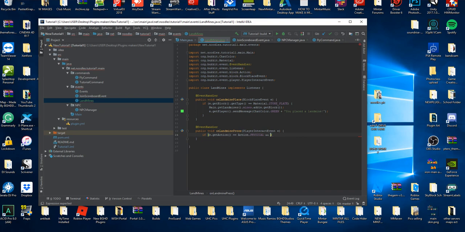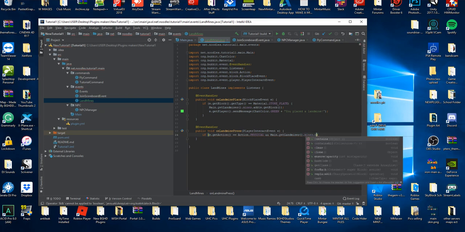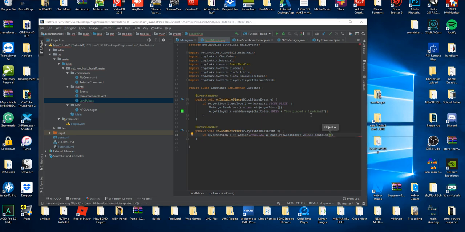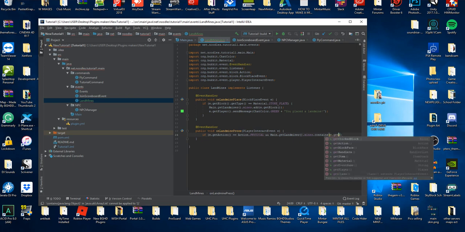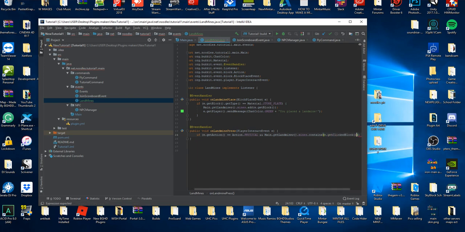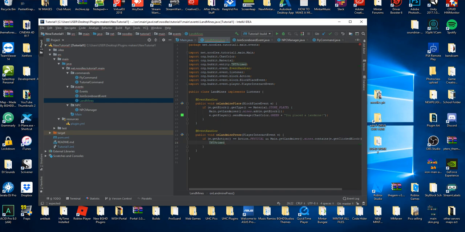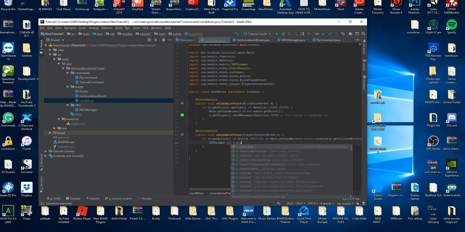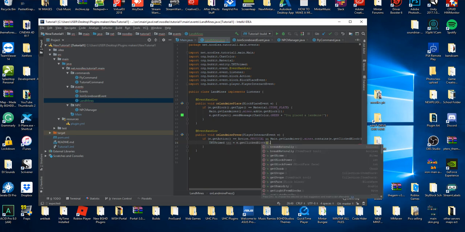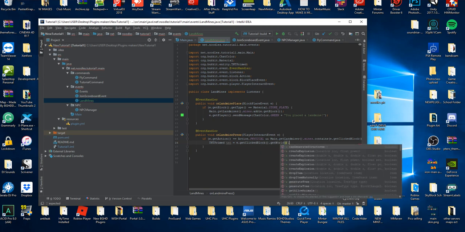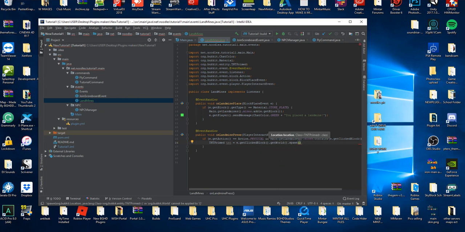We're going to do if main.getLandmines().mines.contains(e.getClickedBlock()). And then we are going to do another thing. We're going to do TNTPrimed, which is like primed TNT that's going to explode. TNTPrimed tnt equals e.getClickedBlock().getWorld().spawn. So this is going to spawn something where we tell it to spawn.